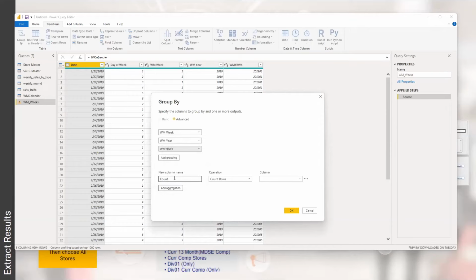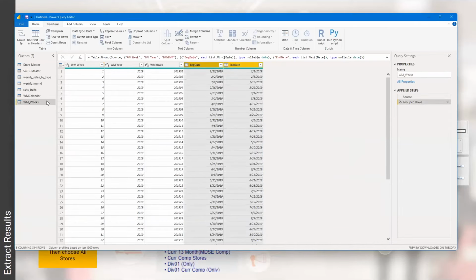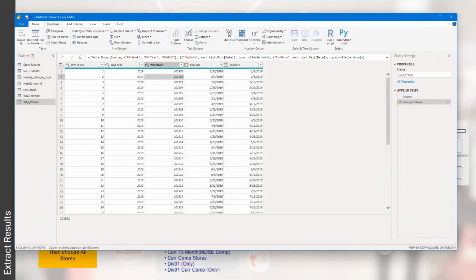And we want to add begin date, minimum of the date. And then we also want to add end date, maximum of the date. So now we have one record per Walmart week, which is going to help us join and filter more effectively.